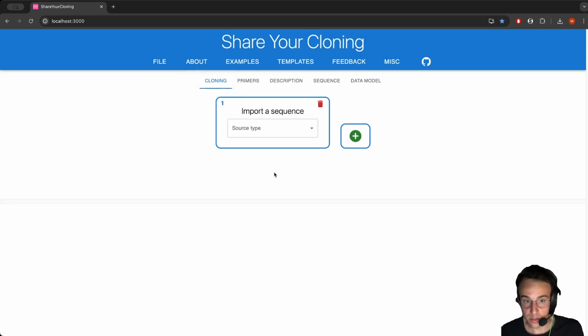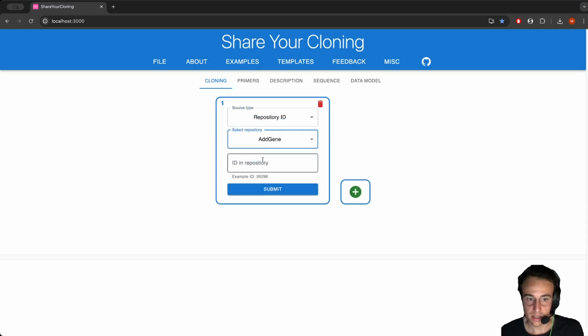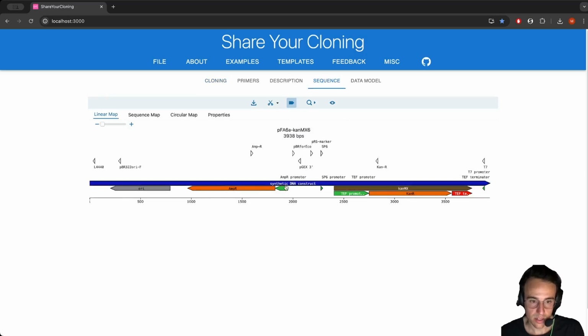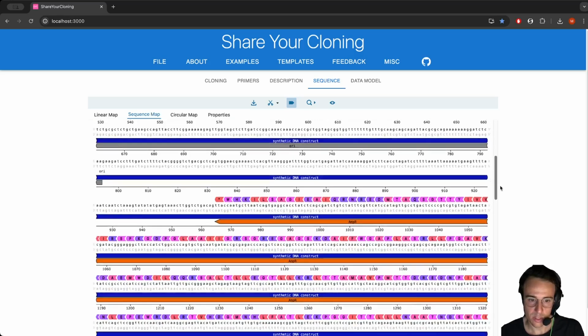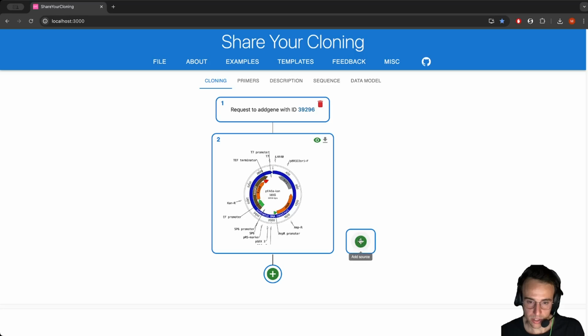We need to import some sequences, and we can do this in different ways. We can get some from a repository, for instance, from Addgene. So we can use the identifier of a plasmid in Addgene to get it from there. So we just type it here, click on Submit, and we will get the plasmid from Addgene. Then we can click on this I to see the sequence in more detail. So we can see it as a linear map, a circular map, or see it in more detail in the sequence map here. And we can go back to the cloning tab to import some other sequences.